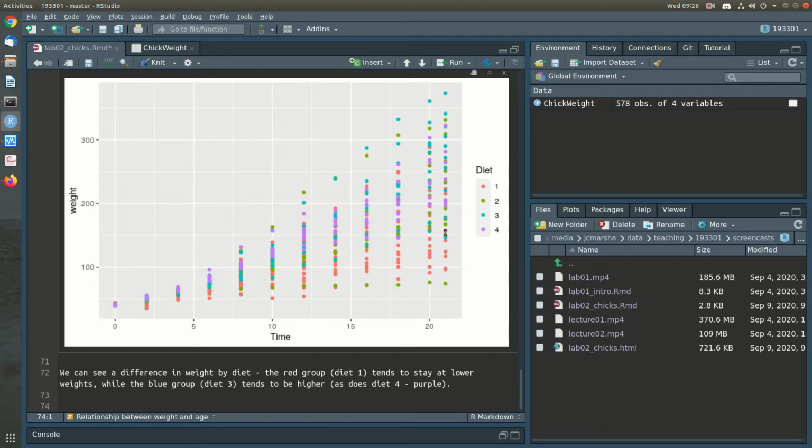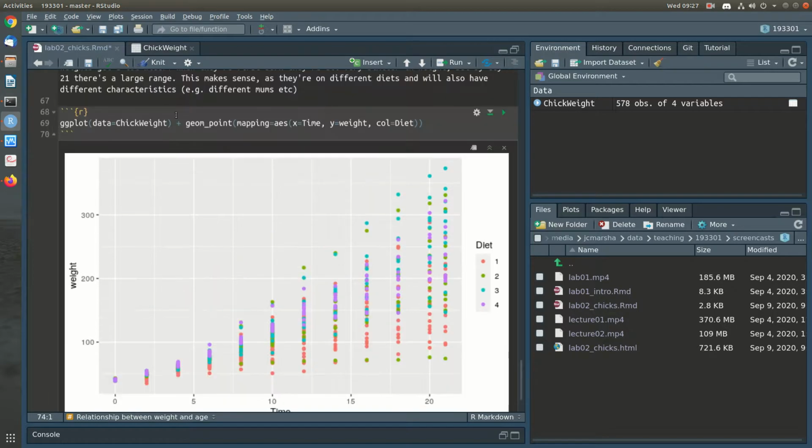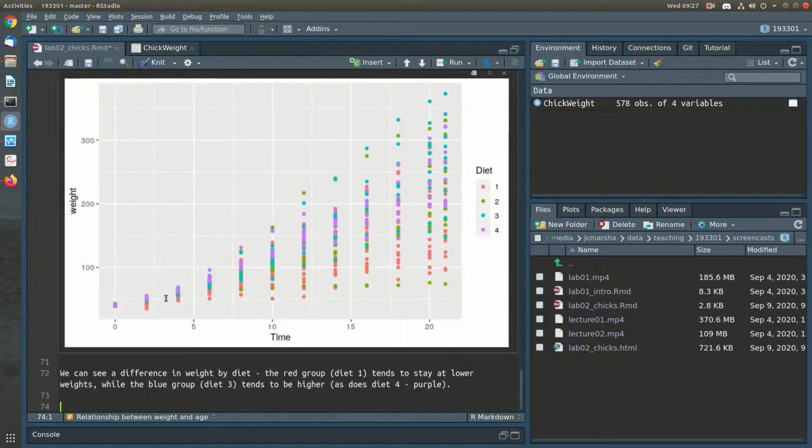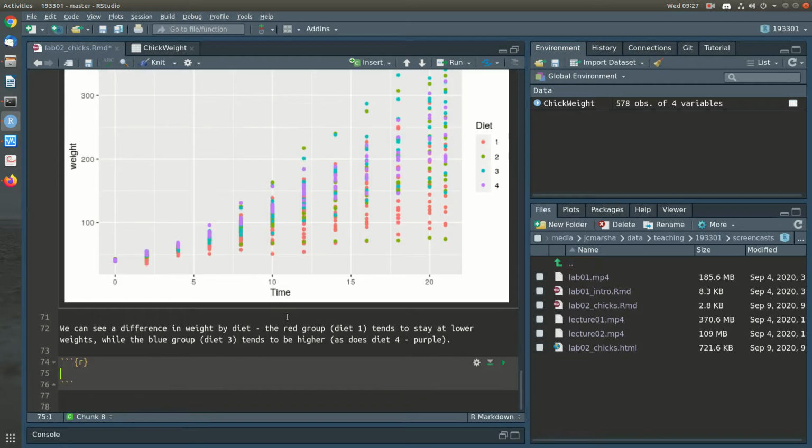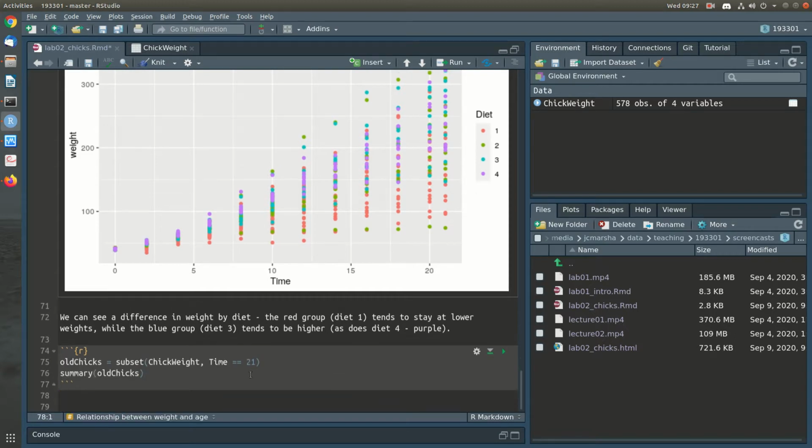Because after the 21 days, the diets are likely to have made a difference. So if we just look at the 21-day-old chicks, we take away the growing factor, and we just see the final weight factor. So what we're going to do is insert a new R block, and copy and paste the code from the HTML document. There it is. Okay, and let's have a look and see what this does.